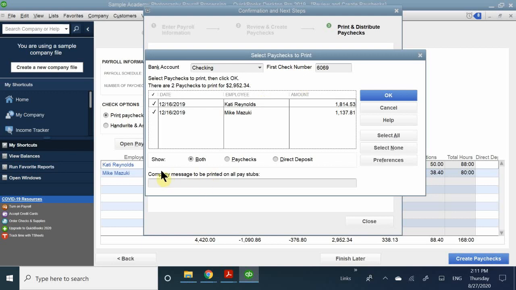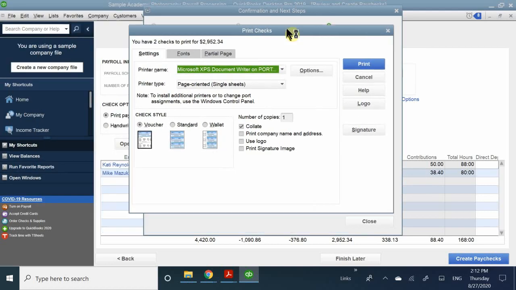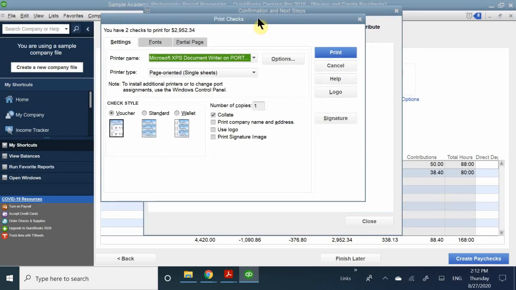And you just want to make sure that you want to show for both paychecks or even direct deposit, right? So you can choose whether you could do both or you could do either or. In this case, I'm writing paychecks. I'm not doing direct deposits. Okay. And then I could go ahead and click OK. So here is going to be your check window. It's going to ask you, what kind of checks are you going to be printing?